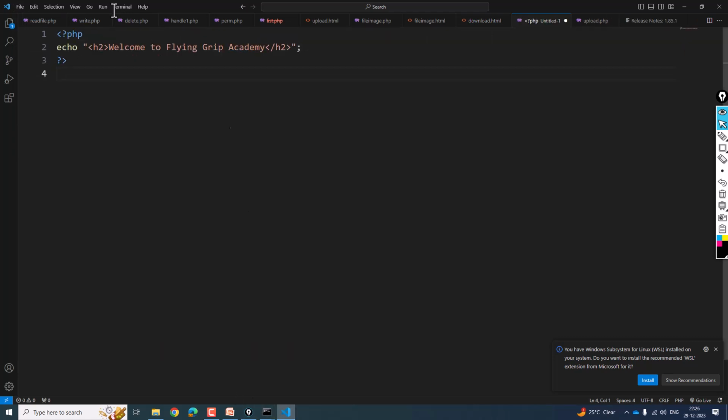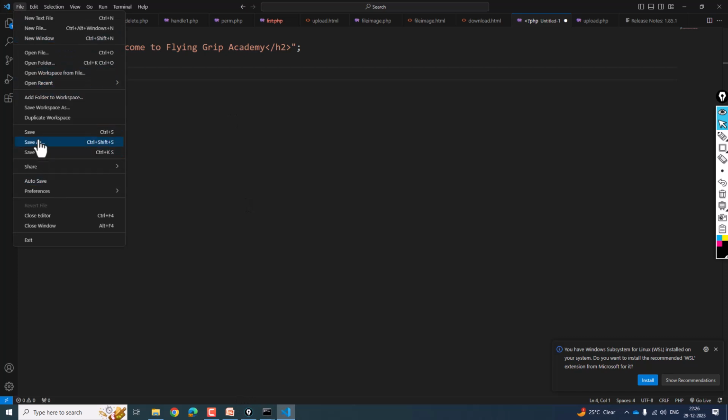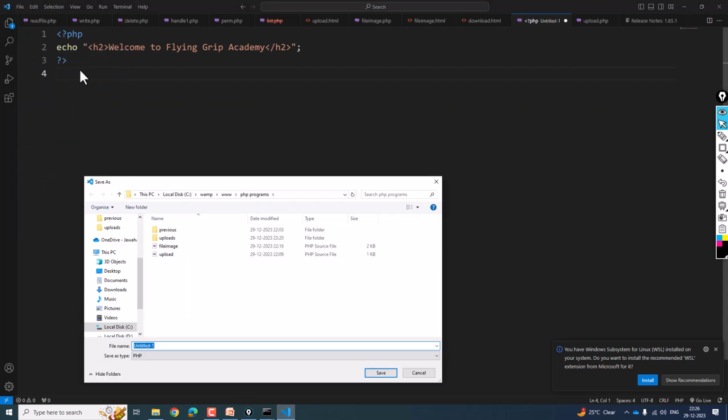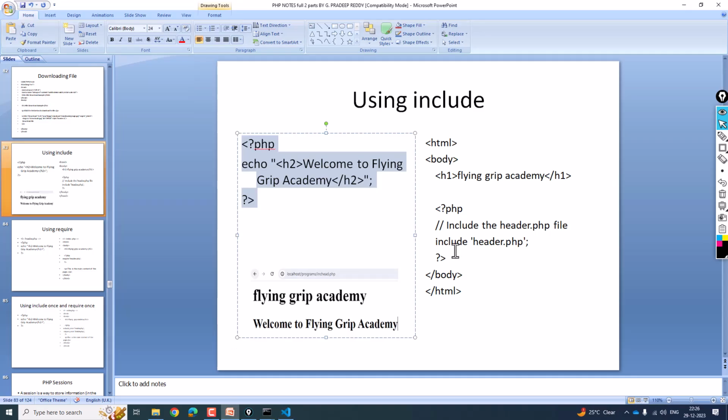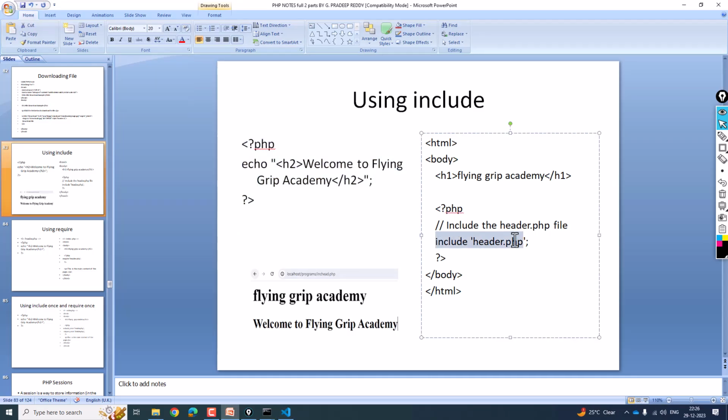Header one. File, save as. It doesn't have any new message. Other than echo, it means it will be printing in a header. Header 2. Welcome to Flying Grip. Header is a file name which I have saved. Next, here I am going to use only include header.php. Other than that, it doesn't have anything. It is going to show Flying Grip Academy. So it will be included.